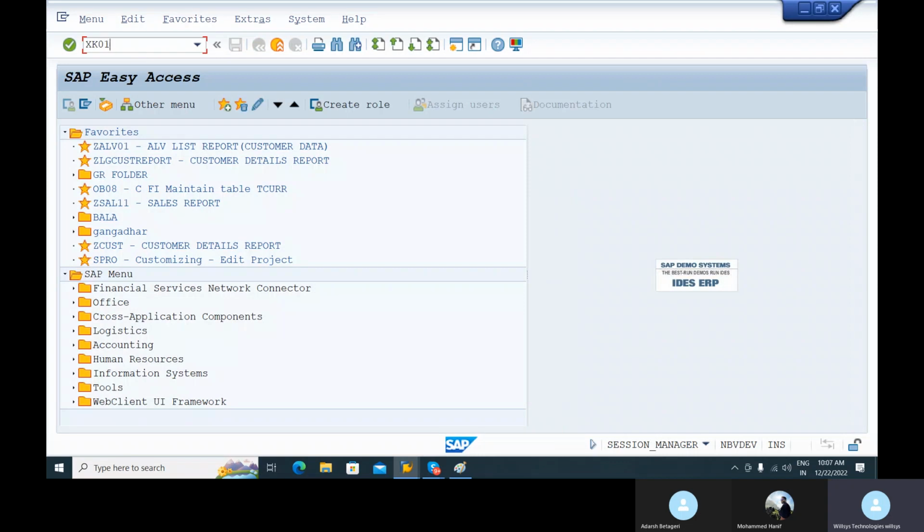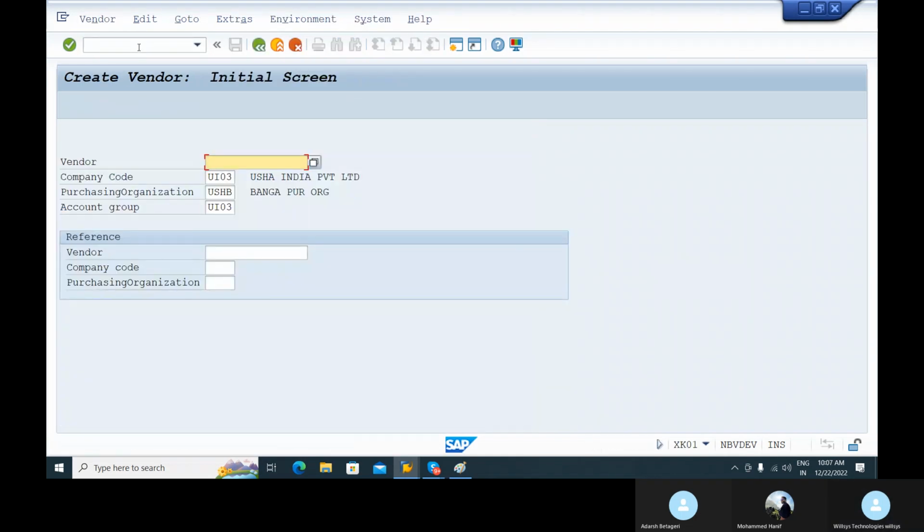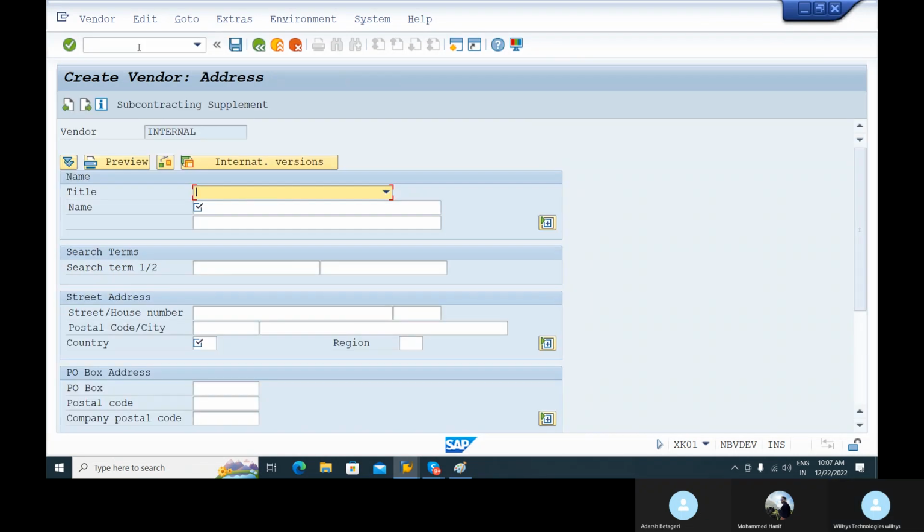Go to XK01 once again. Enter. Check now here: company code, purchasing organization, account group. Next. Search term is restored. It has come optional. Region field also optional. It's clear on this point. Any doubt? Any doubt about the hide option?